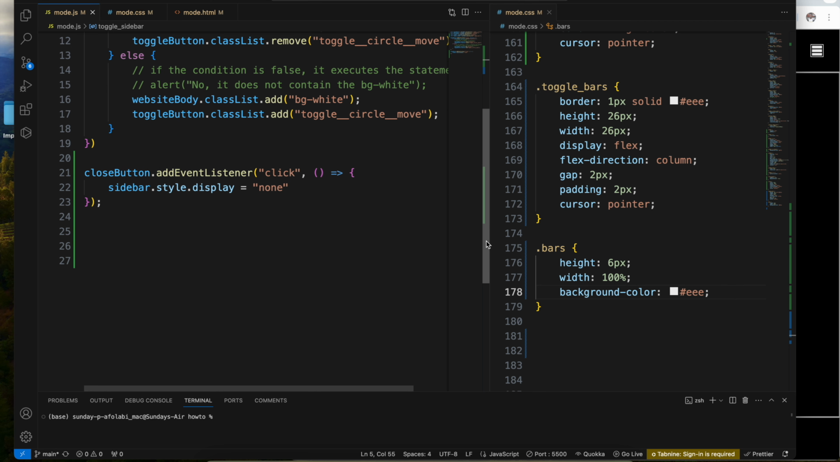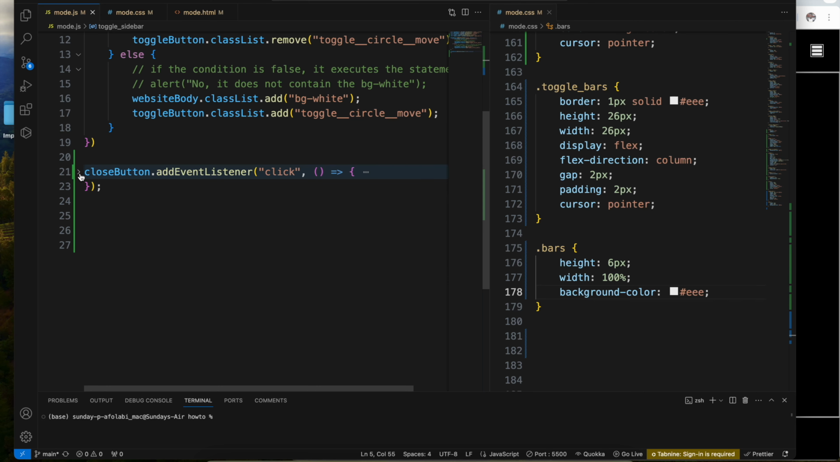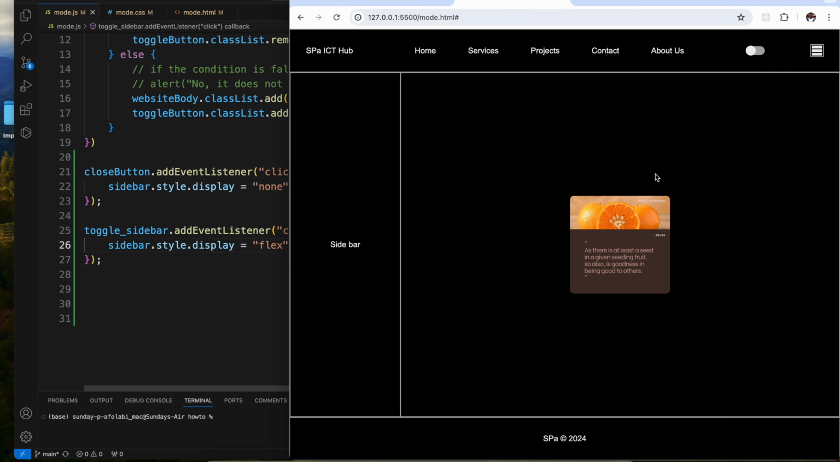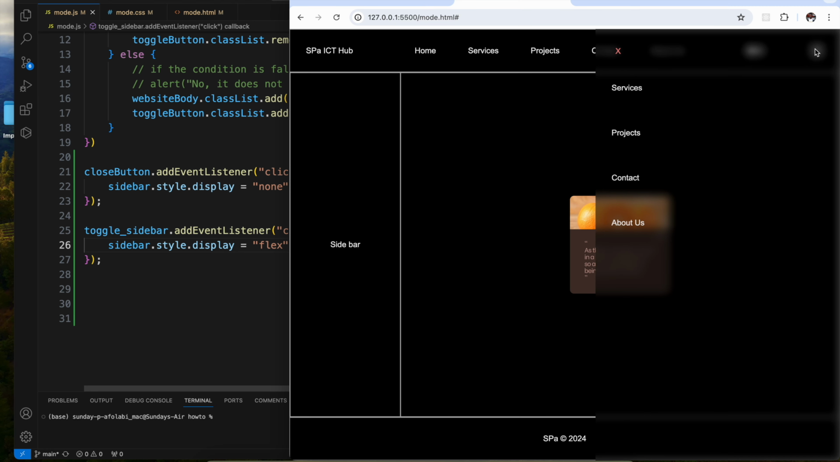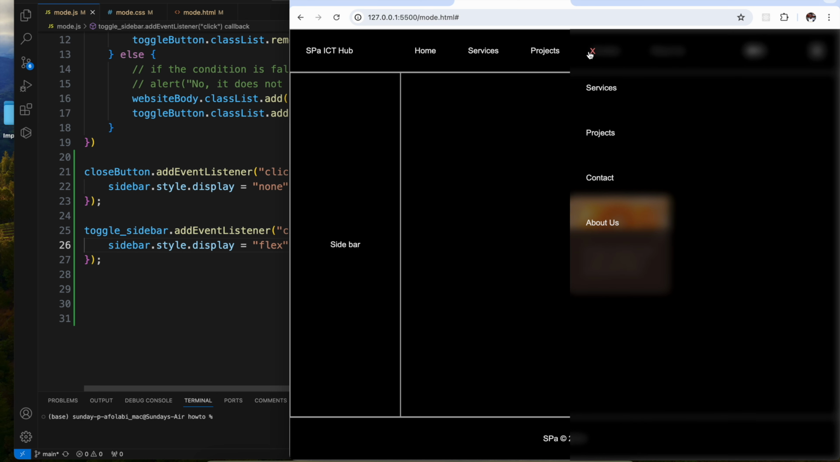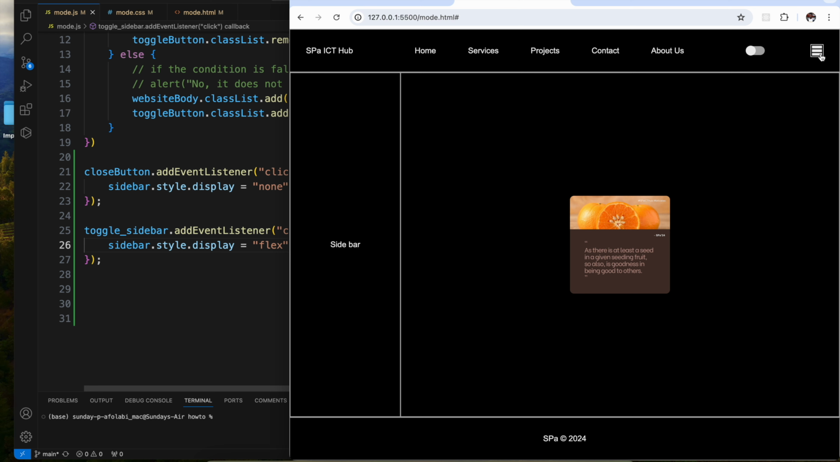So let's call it now, the same property we gave the close. We just copy it and change this name from close button to toggle sidebar. Then from the none property, give it flex. Can you see? Flex property. That makes it come up. So let's click. Can you see it now? If I click on this, it closes. If I click on this, it shows up. If I click on this again, it closes. Okay, good. We are fine now.